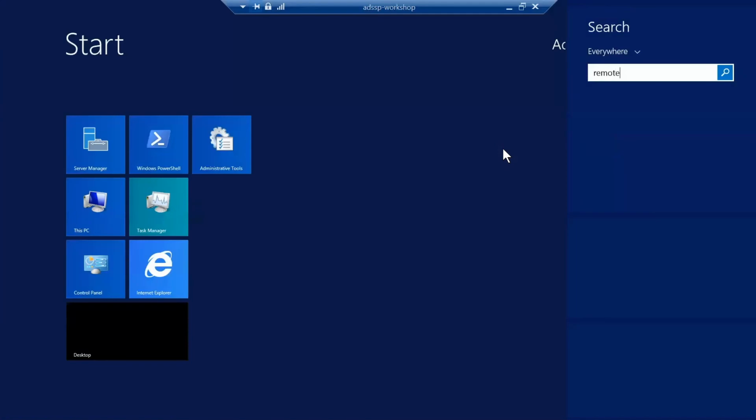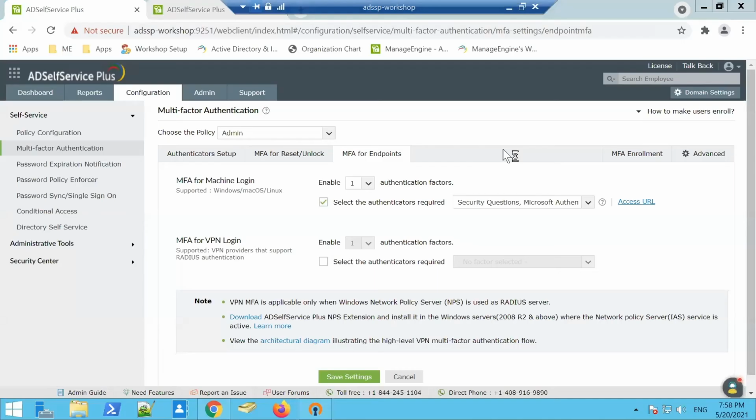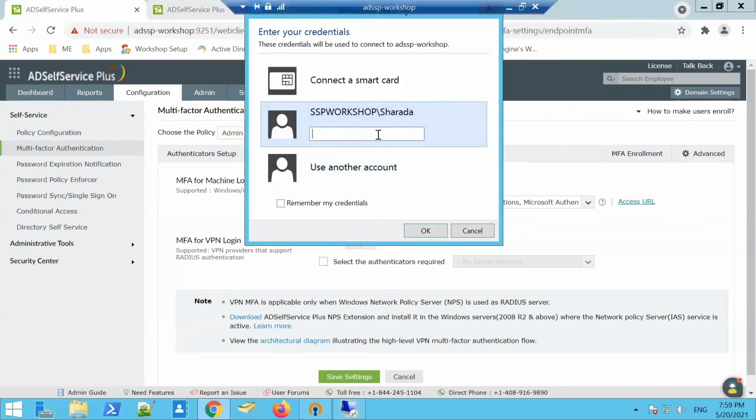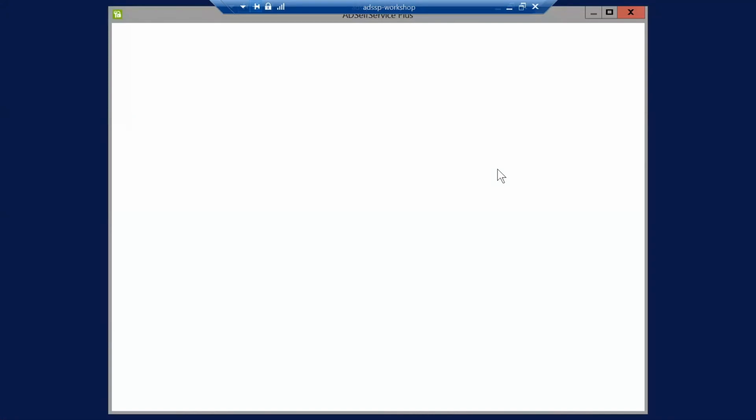Let me take a remote desktop connection right now. Try to log in as Sharada with the password that we just reset. Keying in the password. I click on OK. I'm going to wait for this to go through. My first factor of authentication here is my native Active Directory password. All right. Traditionally, I would have access to my remote desktop.